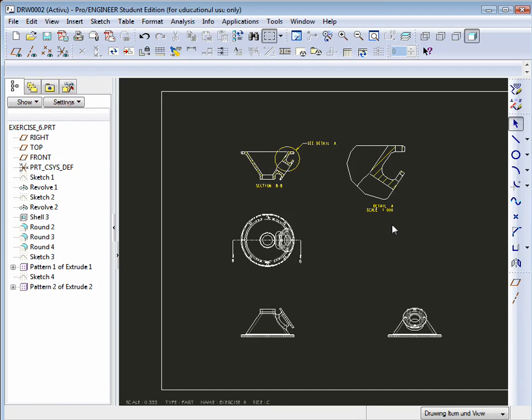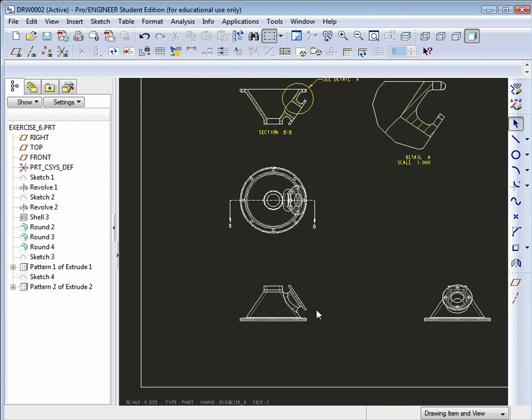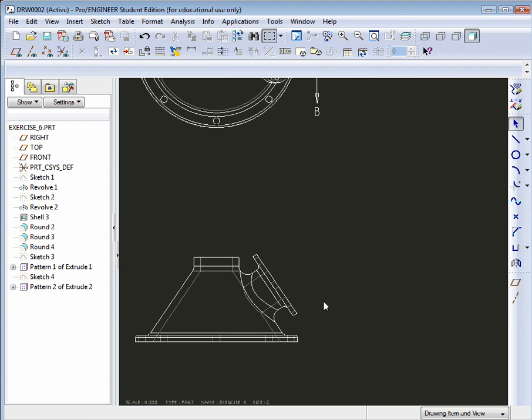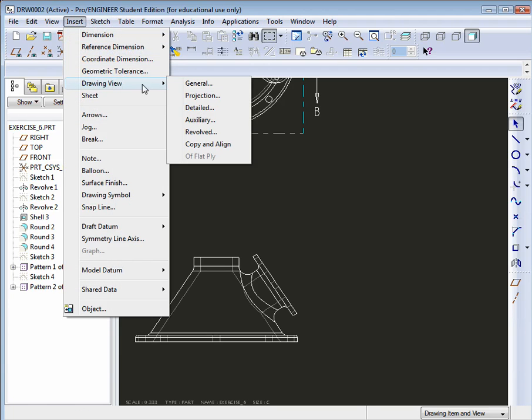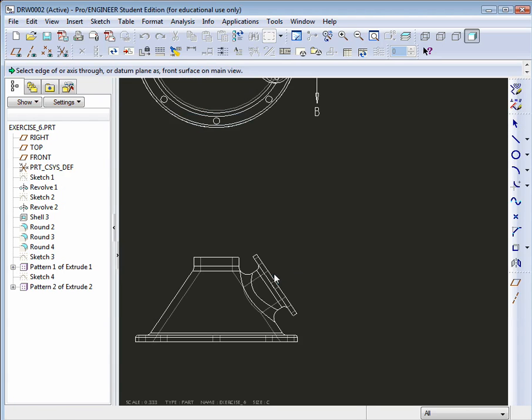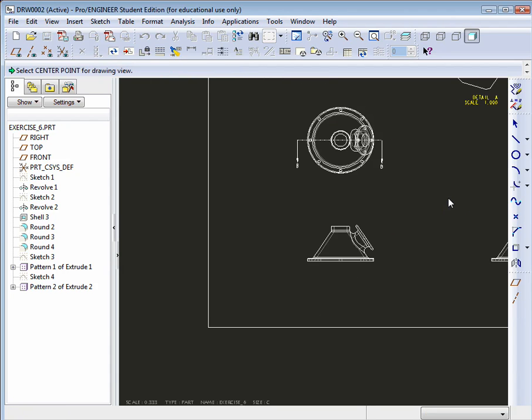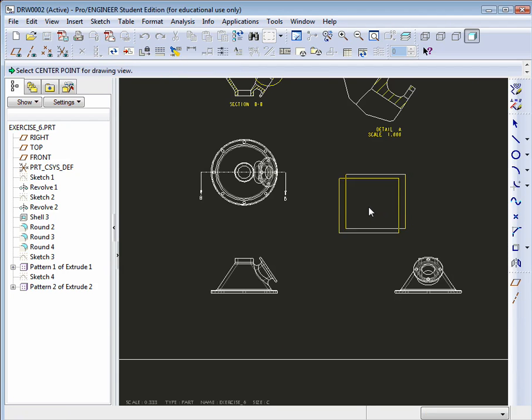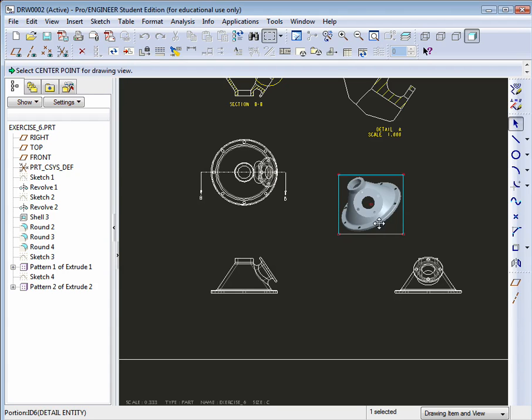Let's scroll and zoom in and out. Okay, let's look at another type of view. Let's move down to the front view that we have here, and let's address this. Let's make an auxiliary view. Go to Insert, Drawing View, and you'll find Auxiliary. Select Auxiliary, and select the edge of the flange. And you'll see it will project off of that edge, and we could put it right about here by clicking.